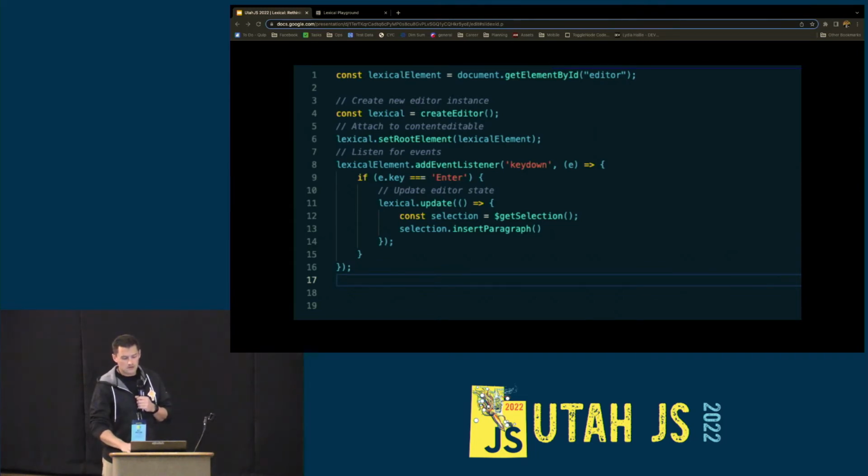Most people in reality are going to be using various abstractions, and you won't be dealing with actual DOM events very often, or even these create editor APIs. I'll show you those abstractions later. But that's how the very basic core is designed.